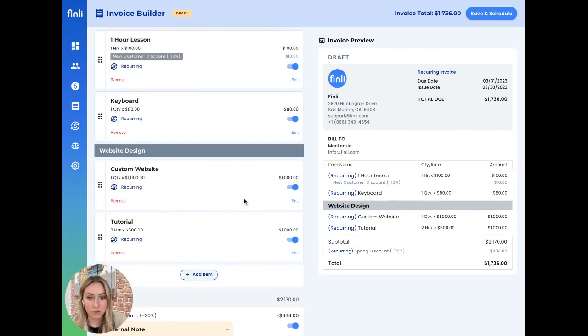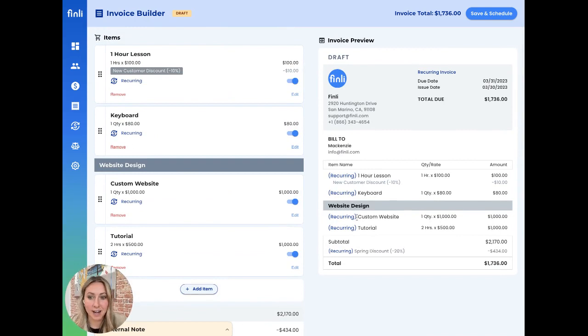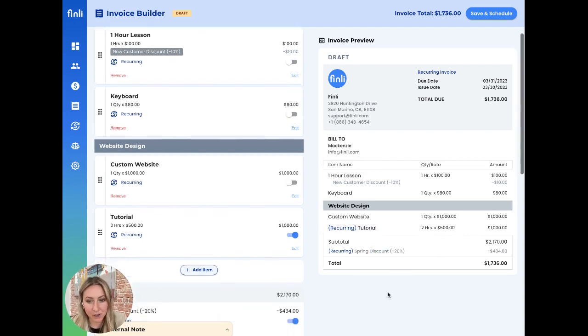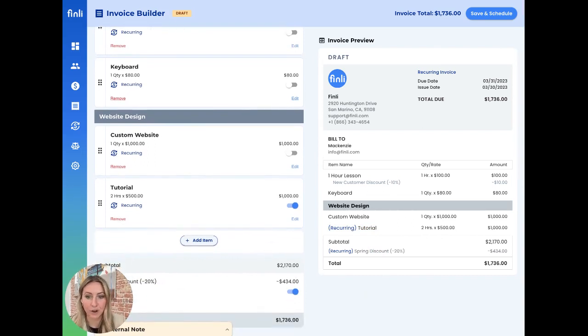Because this invoice is recurring, I need to decide which items I want to be happening on a recurring basis. The website is actually just a one-time fixed cost that we charge at the beginning of those projects, but the tutorials are really what we do every month with her team to make sure that we're keeping things up to date. Keyboard was just a one-time item, and so was the 1-hour onboarding. So what's really going to be the recurring item over here is this tutorial. I'm also going to leave the spring discount as recurring too, because we are offering that to all of the new customers that we brought on during this time period.